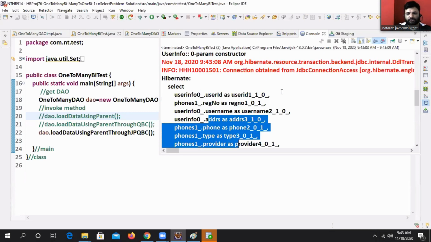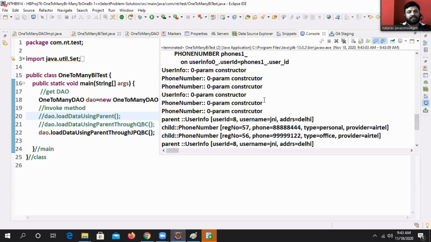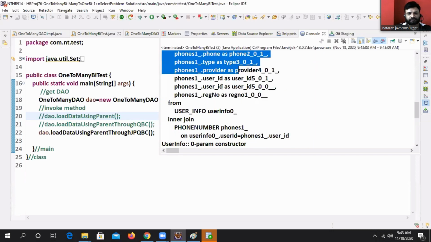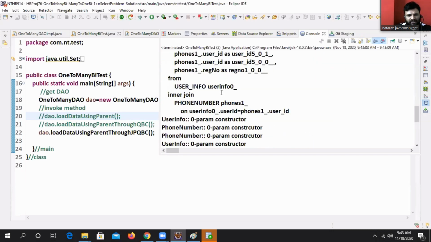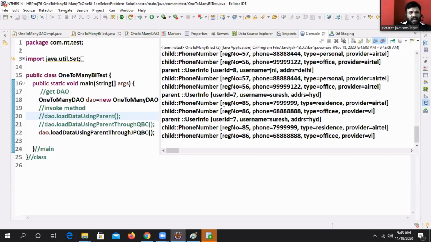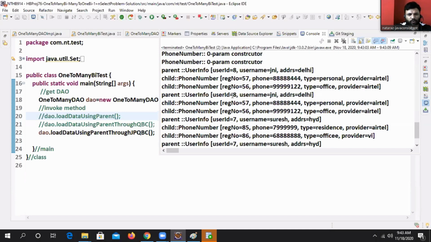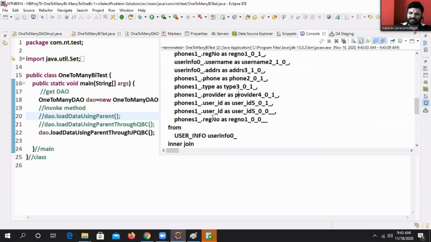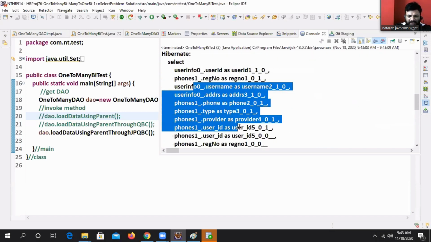Observe the output. How many queries are generated, guys? Single query is generated. Did you notice it? I'm feeling records are coming, duplicates are. Fine, that's not a big issue. But basically you observe how many queries are generated. Only one query is generated.